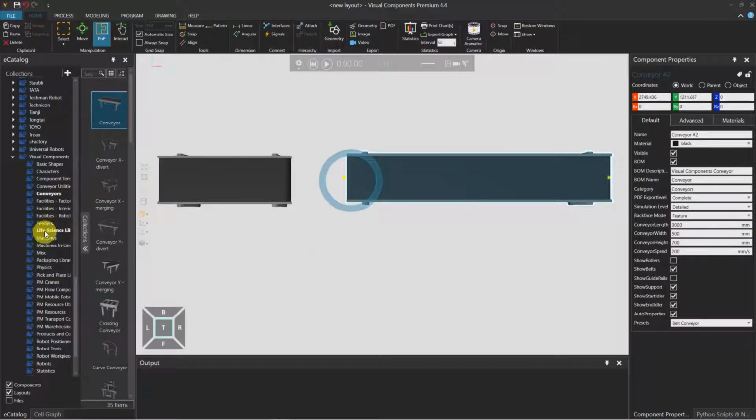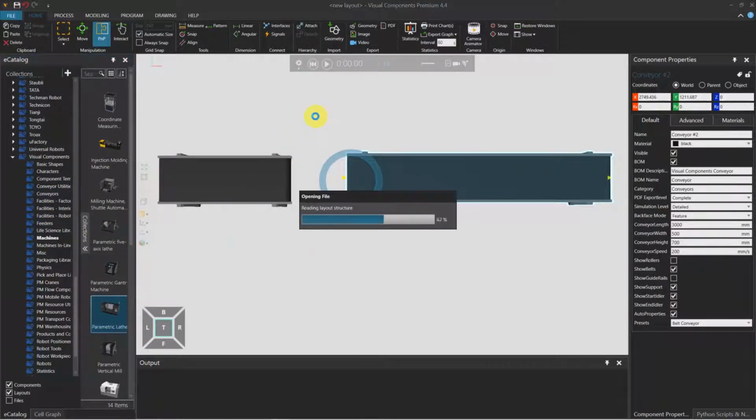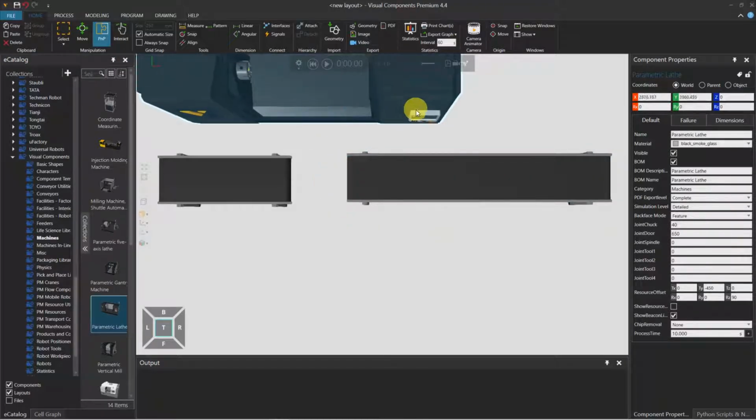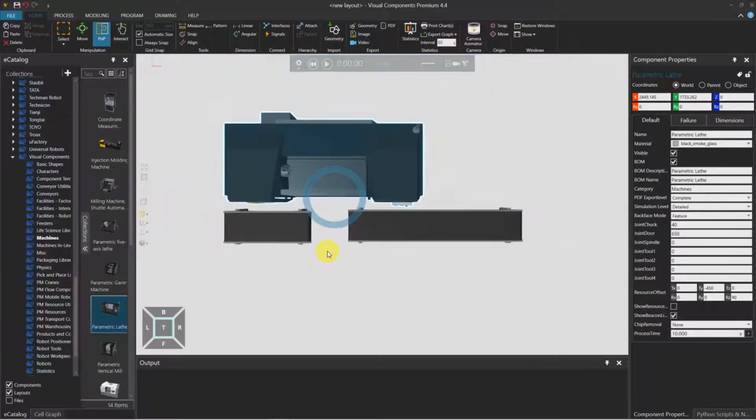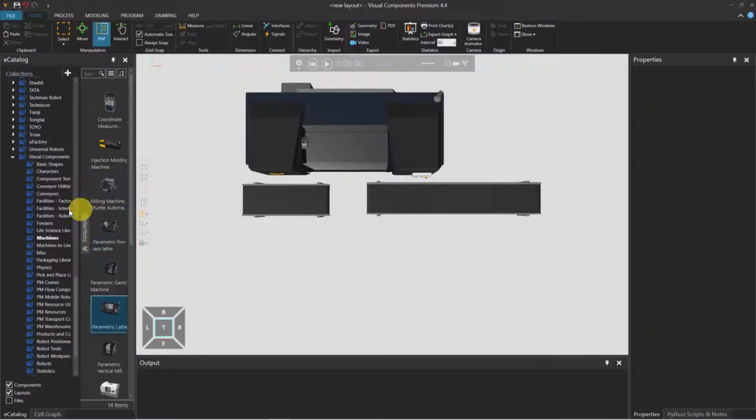Back to the e-catalog, search for machines, and insert parametric lathe to the 3D world. Put the machine beside the conveyor. Next, in the PM flow component, get the feeder process.